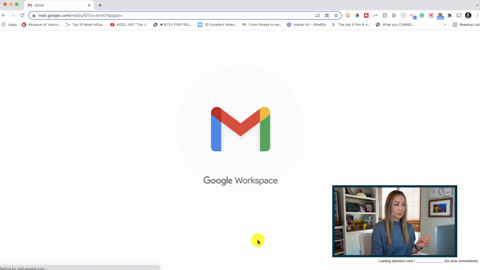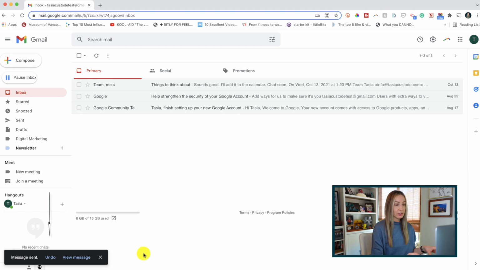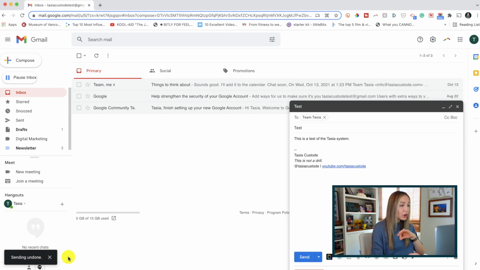Now, when you send an email, you're going to have the option to cancel or undo that send prior to it hitting somebody's inbox. It's perfect if you've made an error in the email or, say, sent it to the wrong person by mistake.